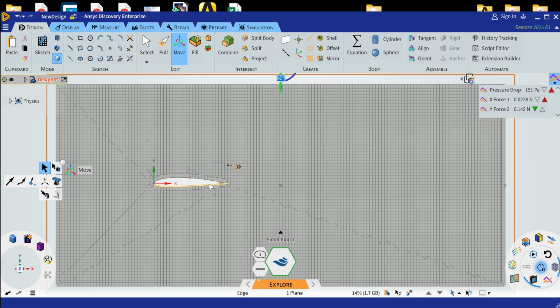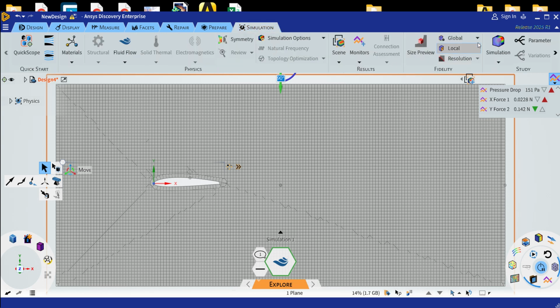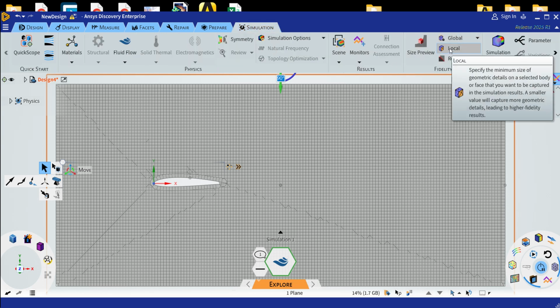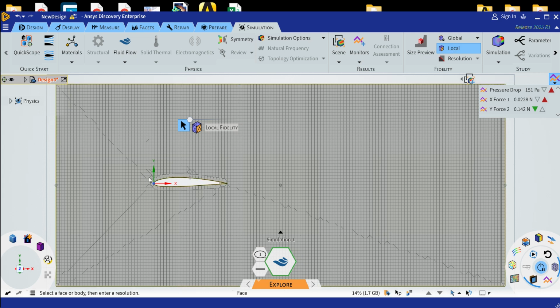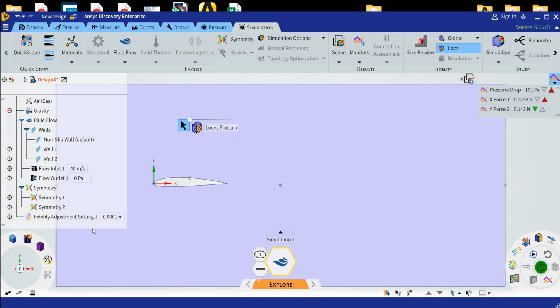Here it is the airfoil. For that you have to go to simulation. In the simulation you see there is a local option. Locally you can define the mesh element. Again box select, and this window will come. We can enter the value in terms of mm, it will be easy to understand. Maybe 0.1 mm, for example I am giving. Okay, you see 0.1 mm. Now meshing is happening.